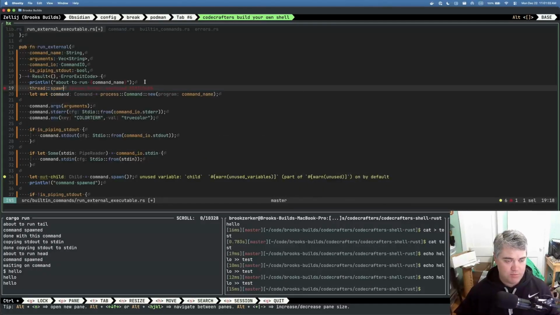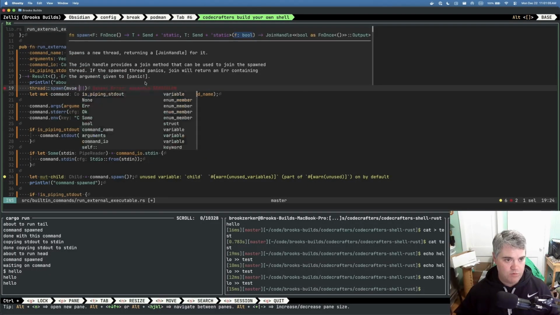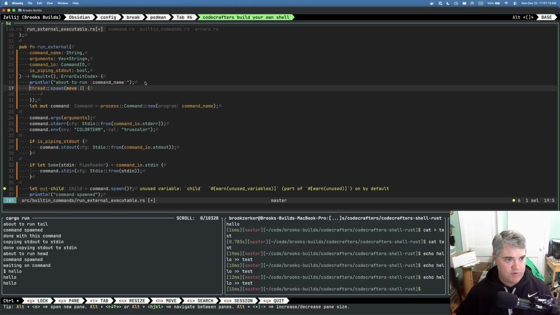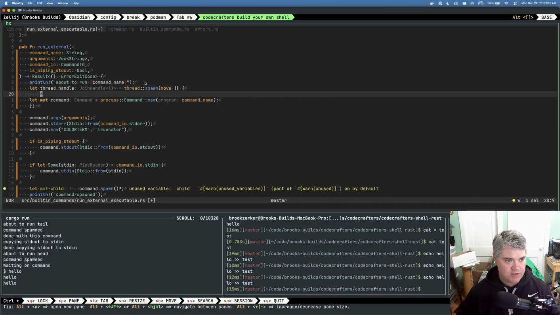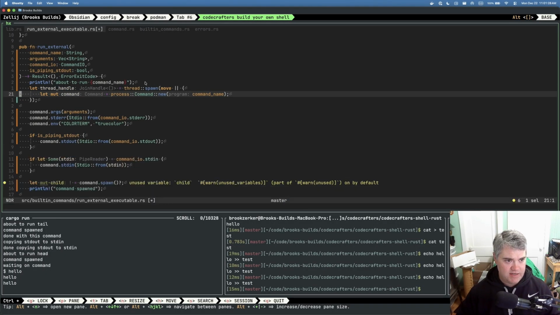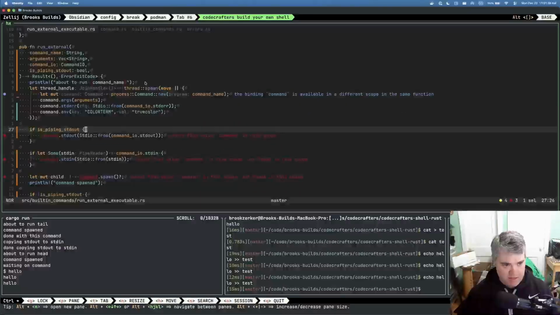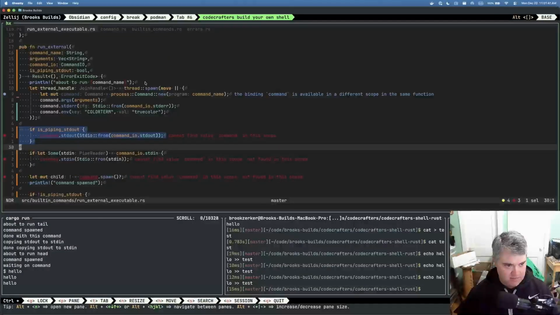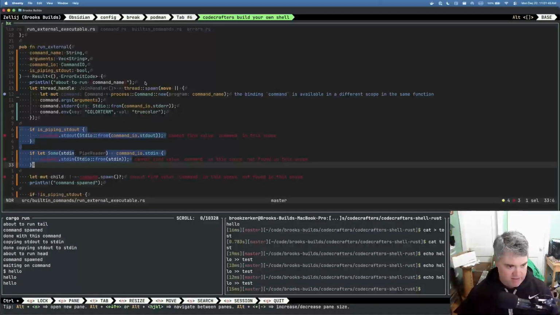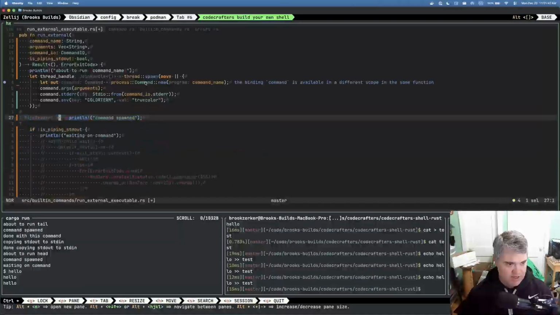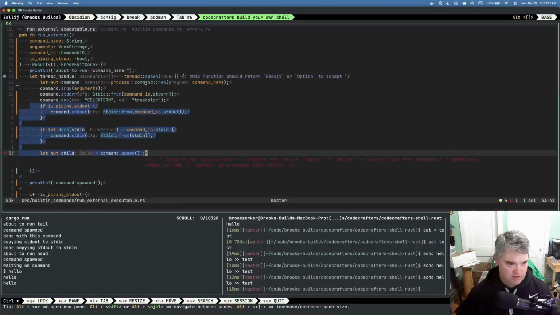So if I thread spawn here, we would move. We would get the handle here, right? So this would be the thread handle. If I start throwing a command in here, we're fine right here now. You need to be in here too. If we're piping standard out, these are all fine. So I create the child. So that is all in here.